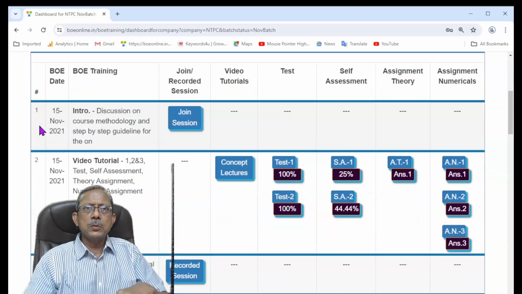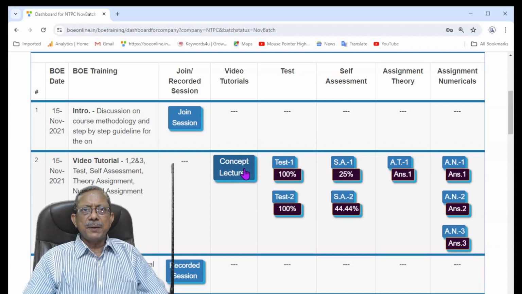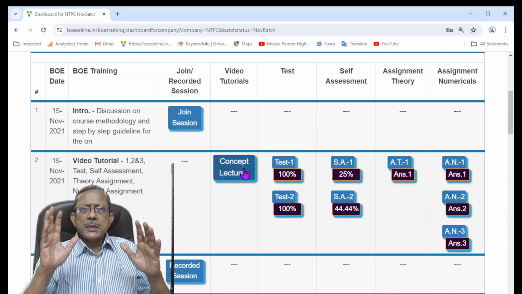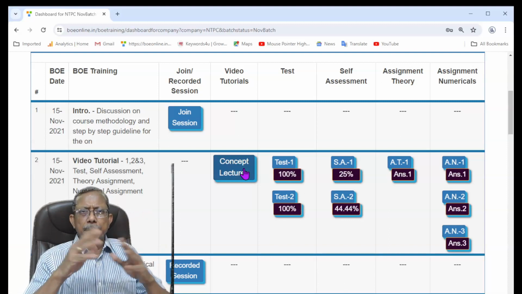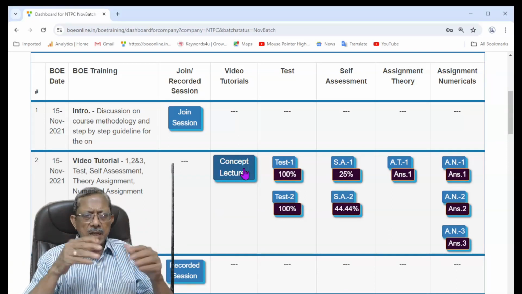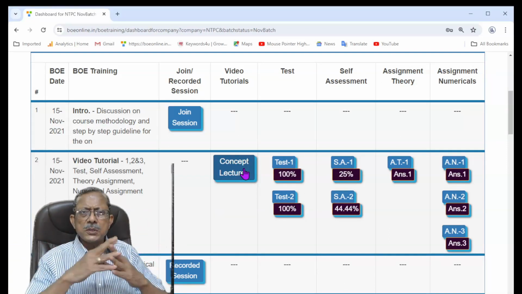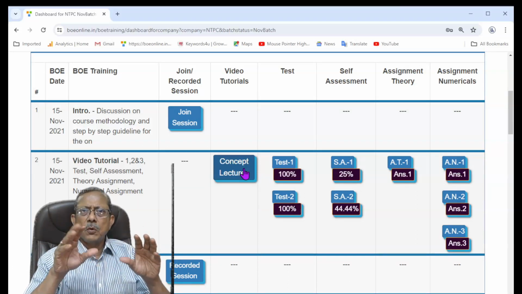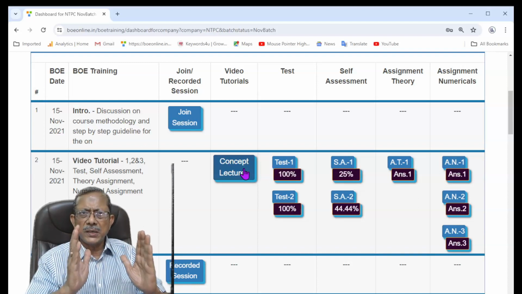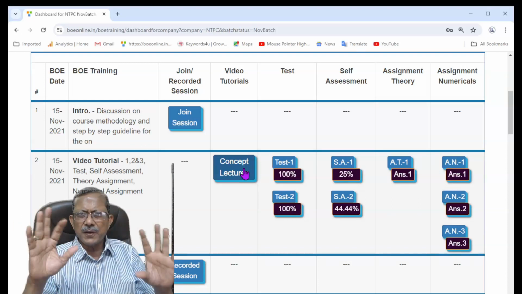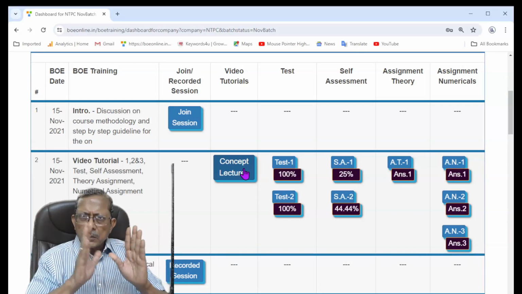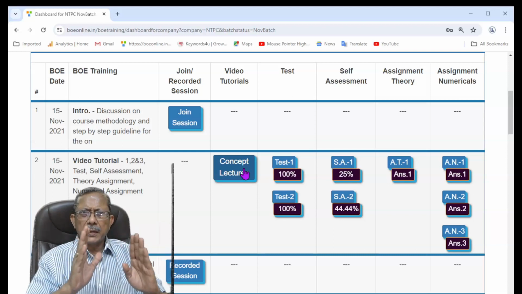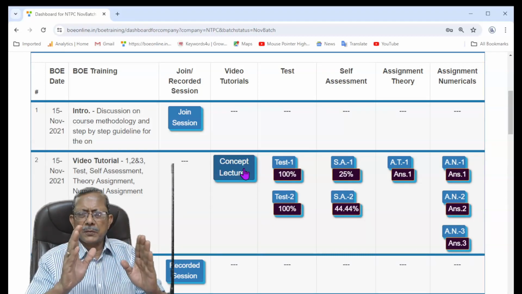Let me first go to the most important part, and that is the concept lectures, as you can see here. Now these concept lectures are the basis of this training. The total training has been divided into a number of modules, and on each module a number of concept lectures would be given to you, which are basically recorded lectures of around 40, 45, 50 minutes. These are the most important part of the training.